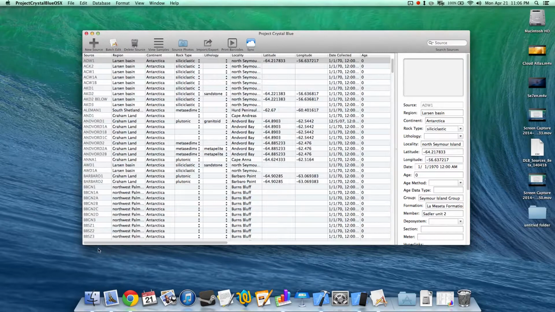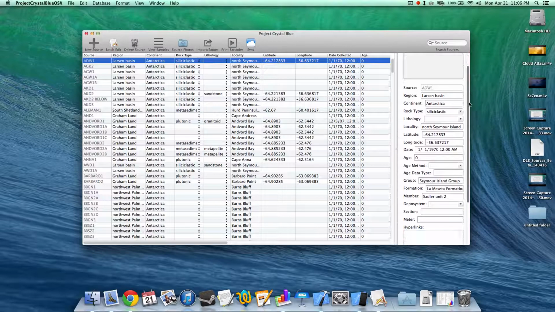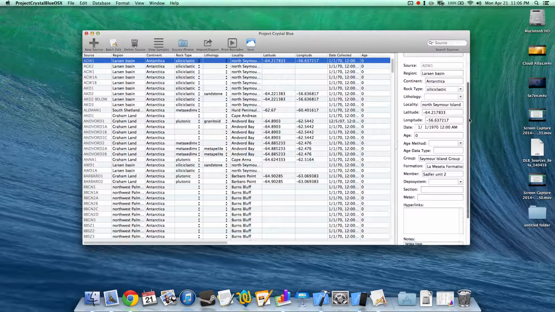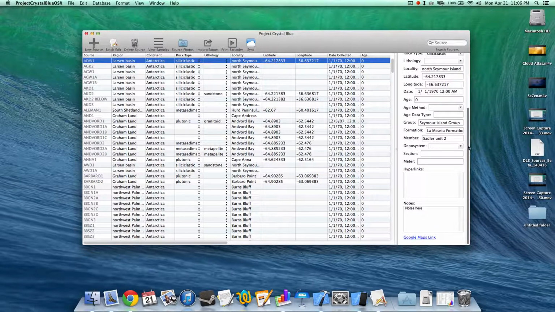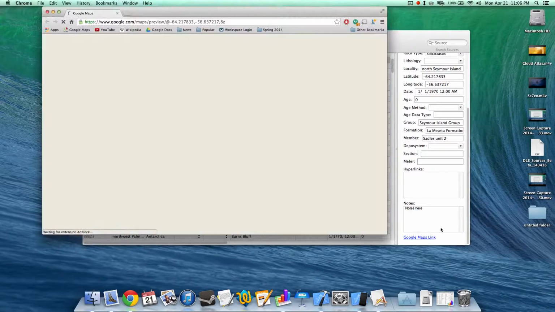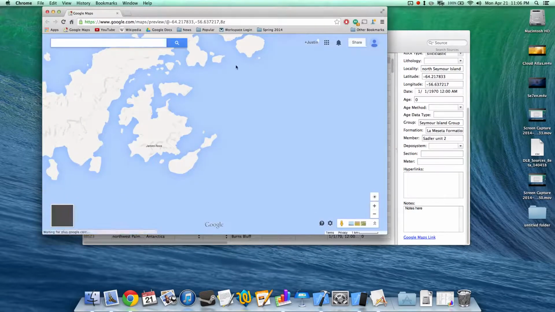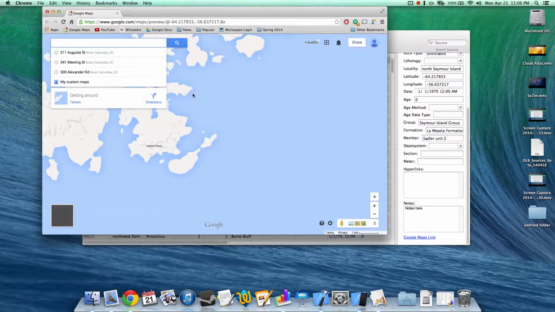We'll look more closely at samples later. For now, let's just look at a source in more detail. In addition to viewing information about a source in the main spreadsheet view, there is also a detail panel on the right side of the screen that displays the various attributes associated with the selected source. We can also click on a Google Maps link to see the location at which this source was gathered. For example, this particular source was collected in Antarctica.